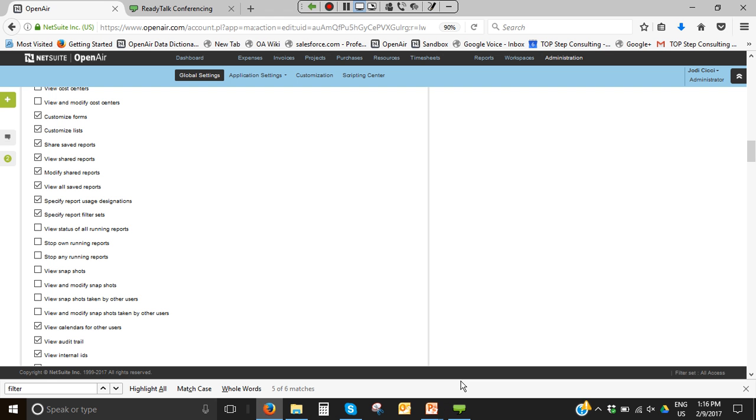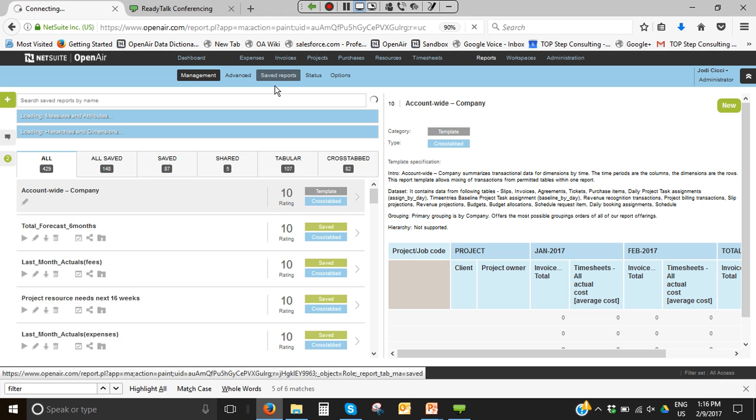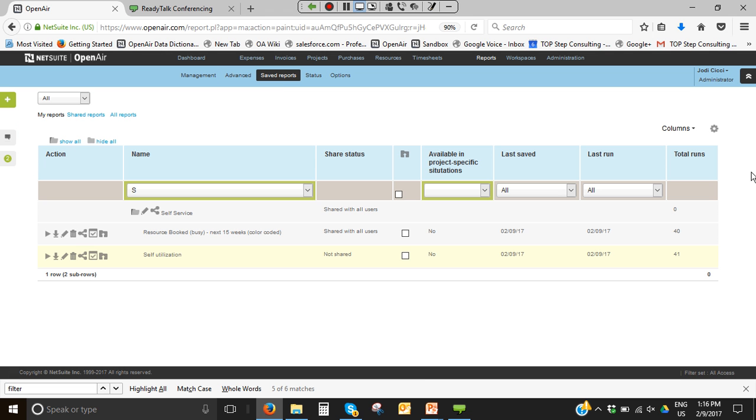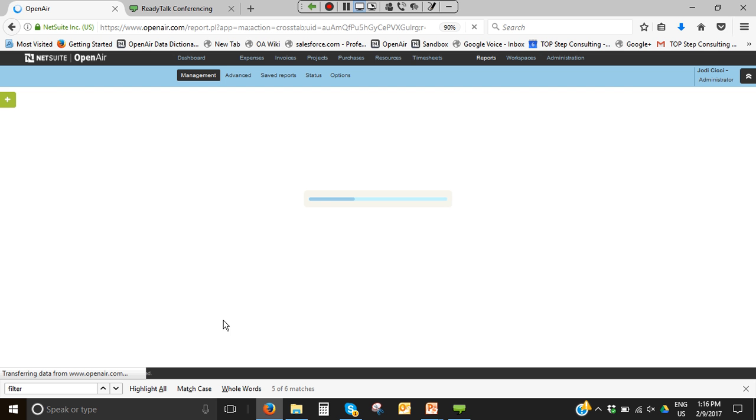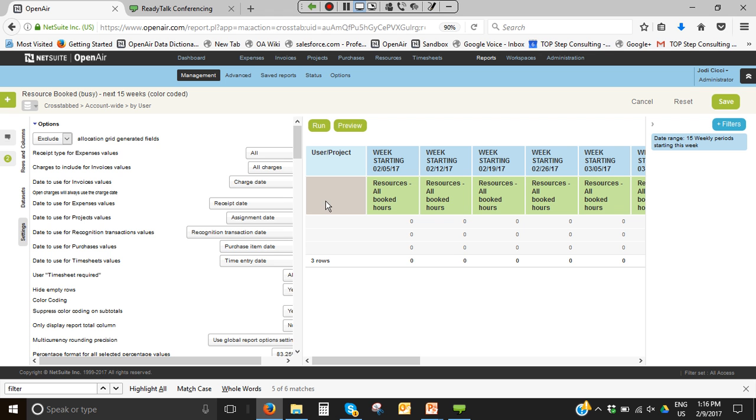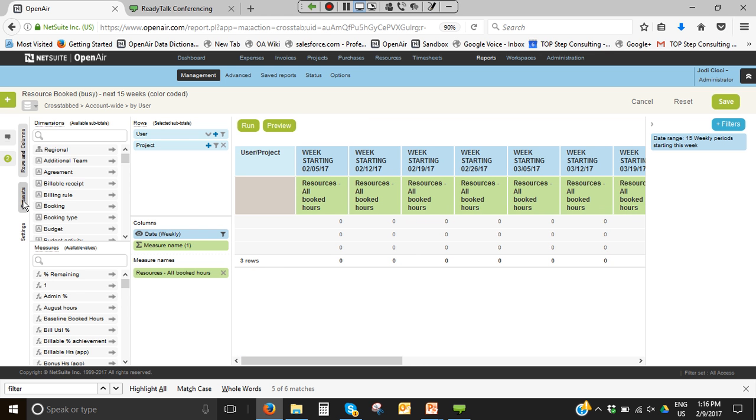I've actually created this in our own environment here. This is my production environment. So I have a report called Resources Booked Busy next 15 weeks. If I take a look at how I've built this out, you can see I have users and projects. It's an account-wide user report. I'm going to user then project. I've had all booked hours. Bookings are my method of scheduling. And I've taken it from this week forward 15 weeks as far as the schedule is concerned.